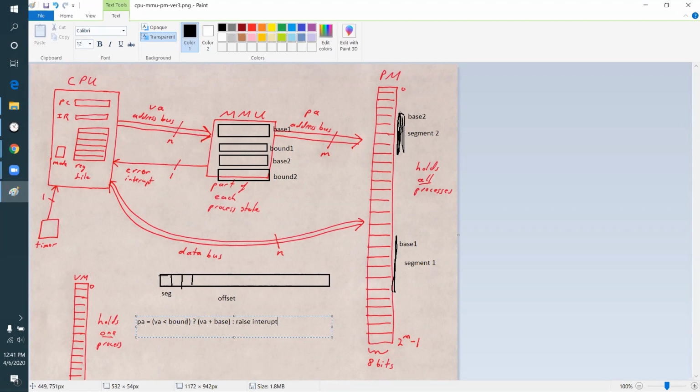Now, what changes here? Remember, we have two sets of, in this case at least two, base and bound pairs. So down here, we're going to think of the segment as an index into an array of bound registers. And we're going to think of the segment part of the address as an index into an array of base registers. So up here, we can imagine that there are two base registers and the segment chooses which one of them. And there are two bound registers, and these 3 bits choose the bound register.